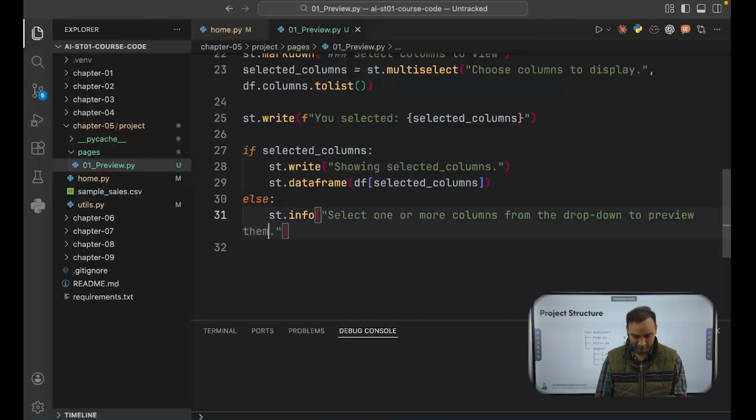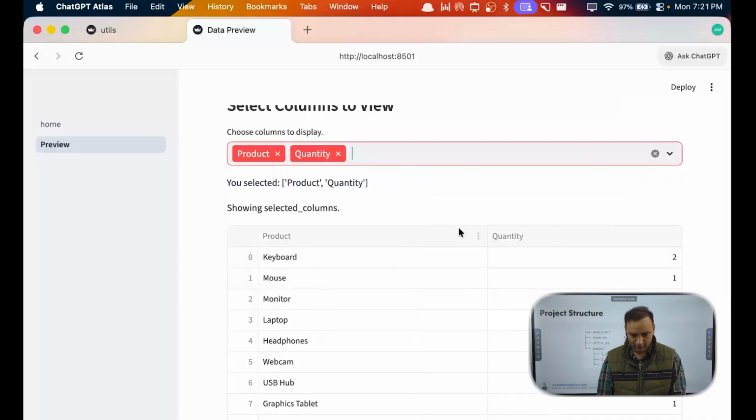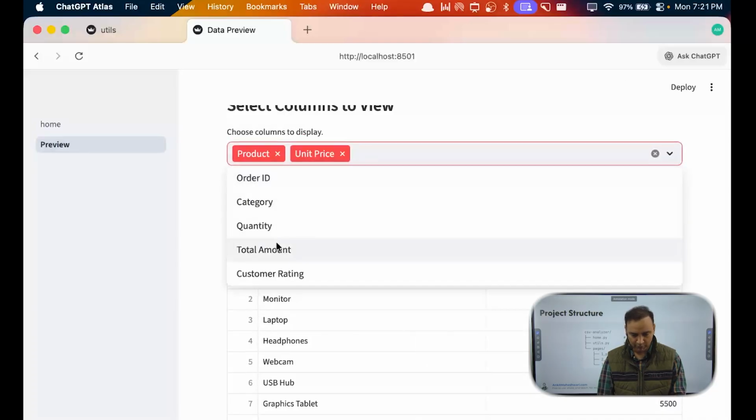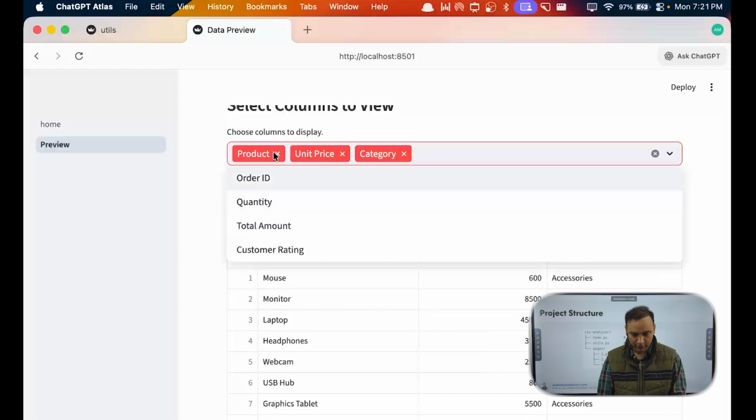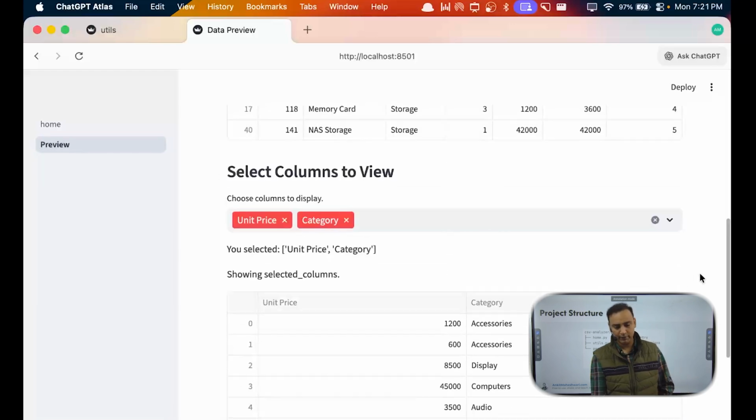Yes. Okay. I only want to see product and quantity. I only want to see product. I want to see unit price. I want to see category. I want to see category unit price. My filter is working so nicely.